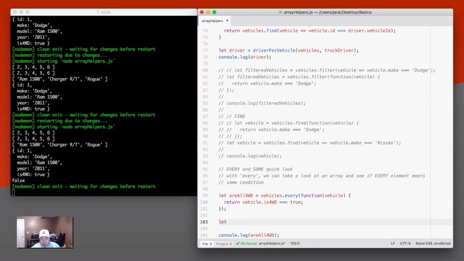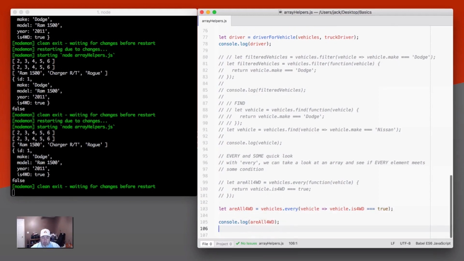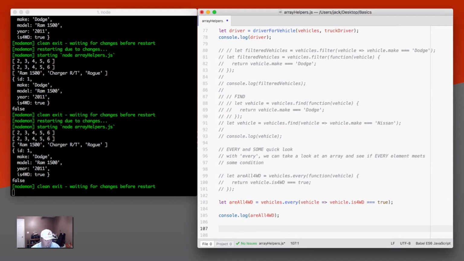To use fat arrow functions, we can do something similar. Let me comment this out. And that's essentially the same thing as this code up here. So that's every. So let's take a look at some.